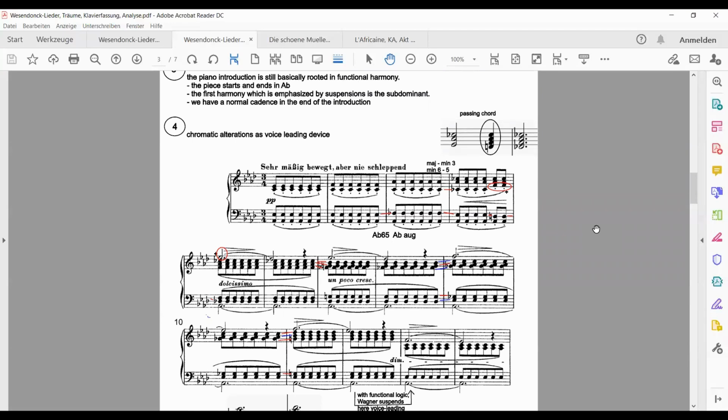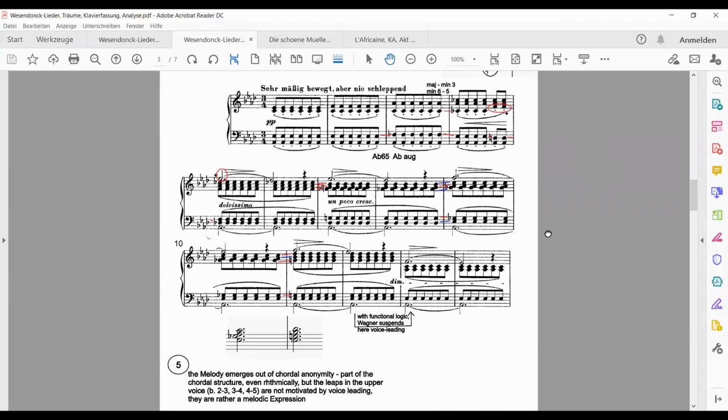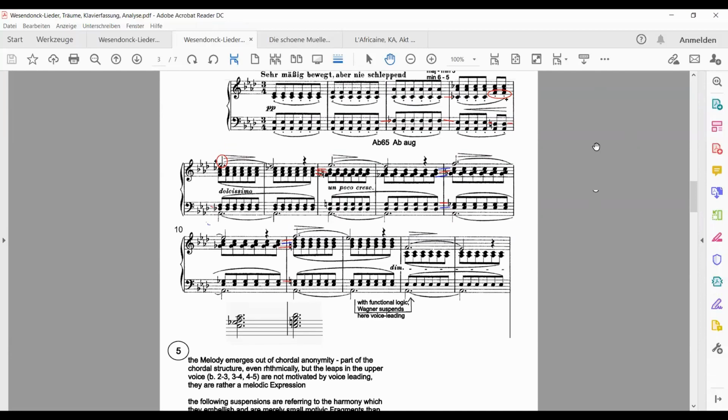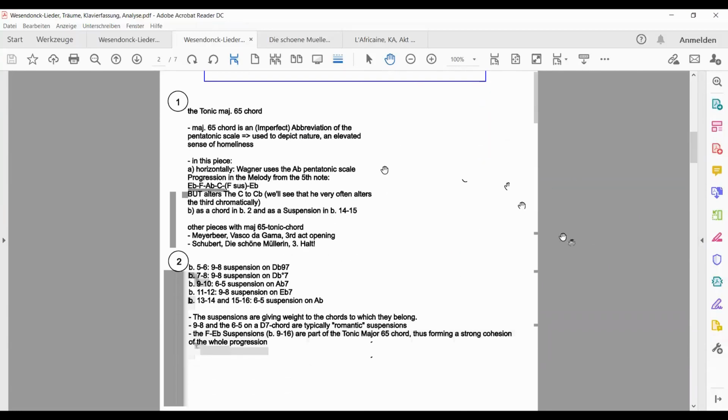So the art song is, of course, not an opera or something like that. So other features like the always transitory harmonic state is, at least in the end, not here. In the end, we have a cadence, actually. Okay, now let's go to the suspensions a little bit more detailed.